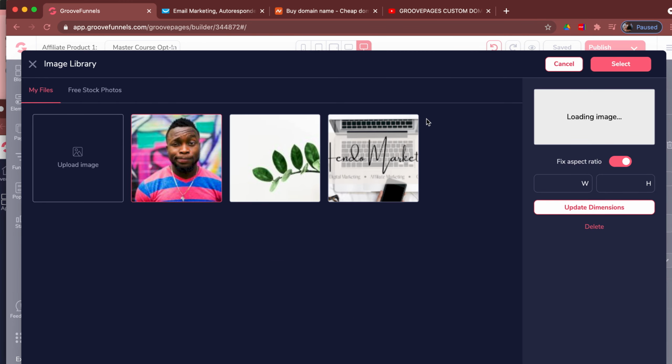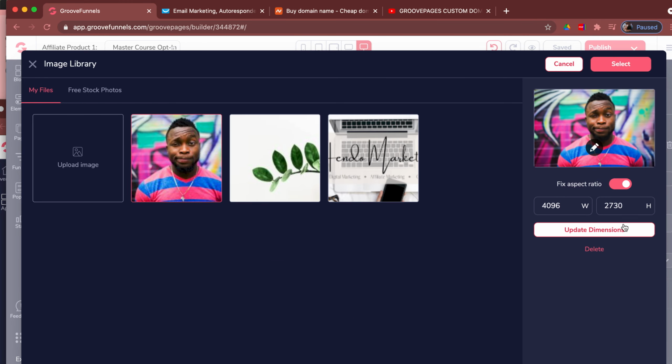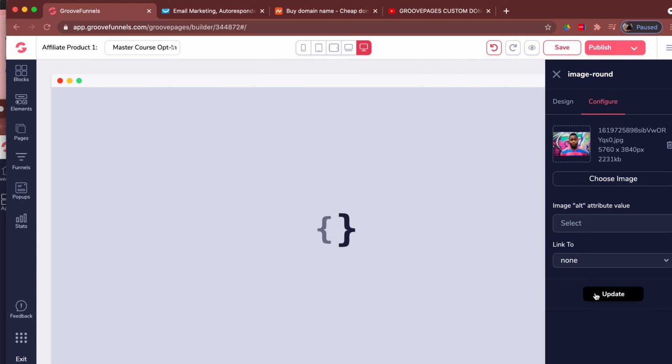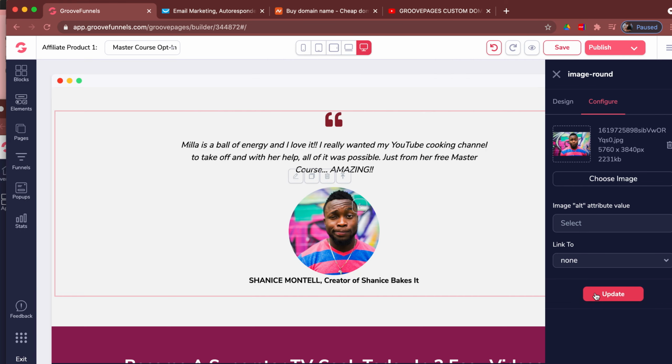This is a stock image I had used previously, and you see you can update the dimensions here if you need to, but I'm going to hit select, and I don't need this to be linked to anything, the image itself, but you can. That option is there, and select update. And you'll see that image changed right there.